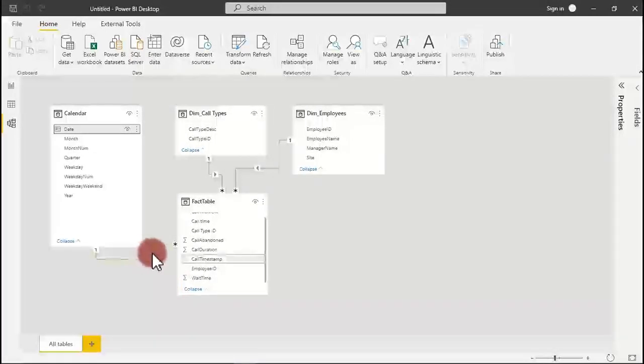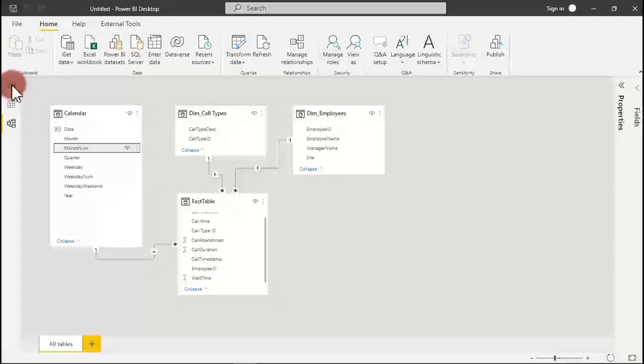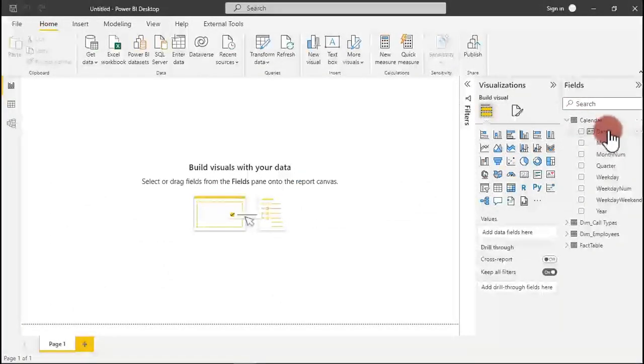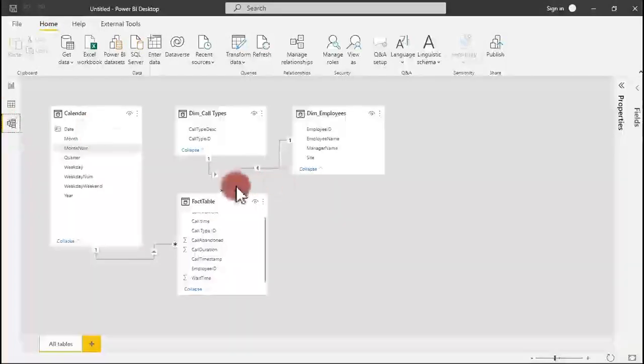That is beautiful. So now we can come to this particular part where we have month number. If I go to my report view, what I'm going to see is this. I'm now seeing my month number, which I'm not going to use for any further analysis. So I can come to this view here and turn that off. Go to month number, just click on this eye, and that is going to be turned off for us.